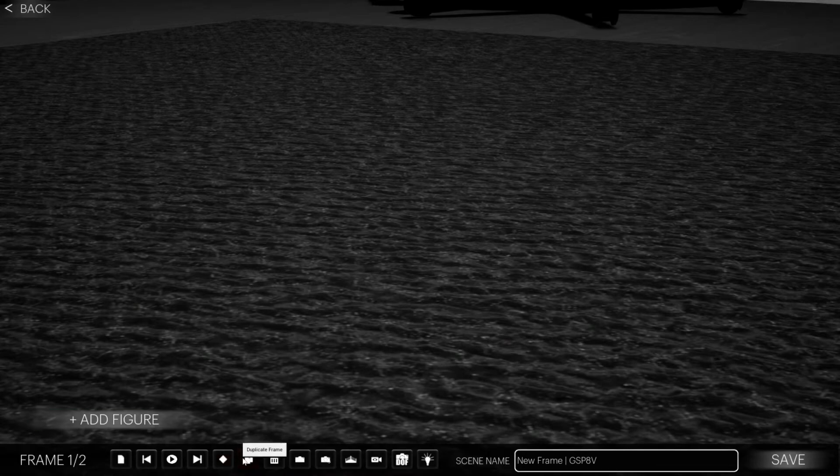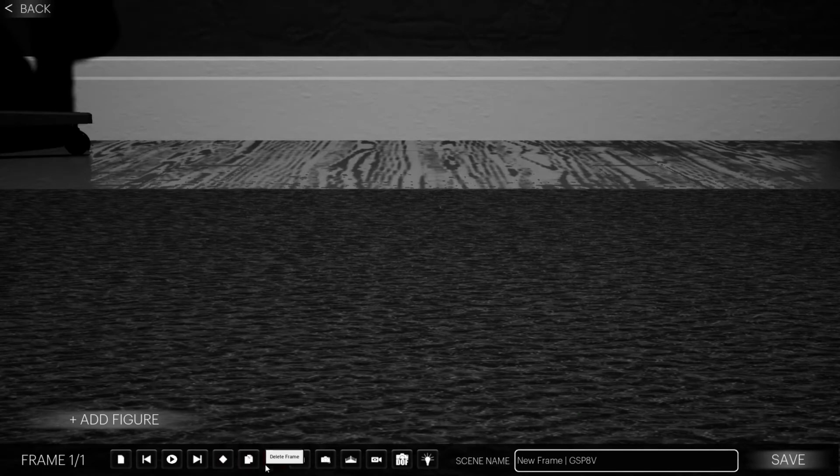Next thing you have is duplicate frame. Self-explanatory, it just duplicates the frame that you're on. So now we have 2 of that same frame. And we'll go ahead and delete those frames. And delete frame, that was the next thing I was going to show you. It just deletes the frame that you're on.